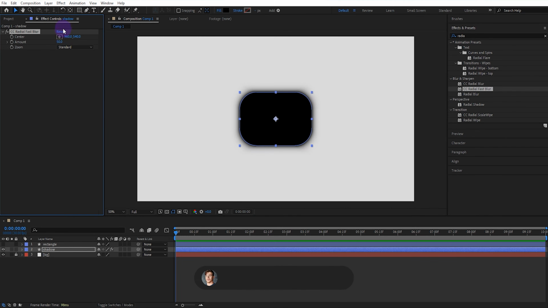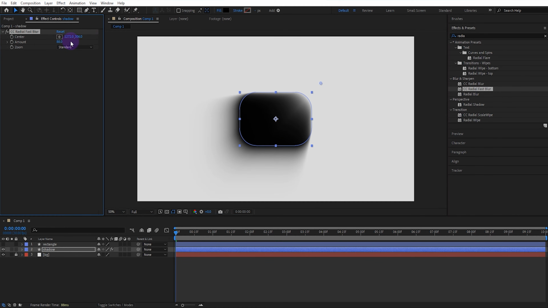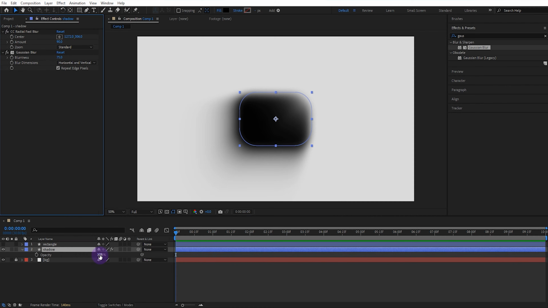Set the center point like this. Set the amount value to 90. Now add a Gaussian blur. Set the blur value to 75. Set the opacity of the shadow layer to 30.